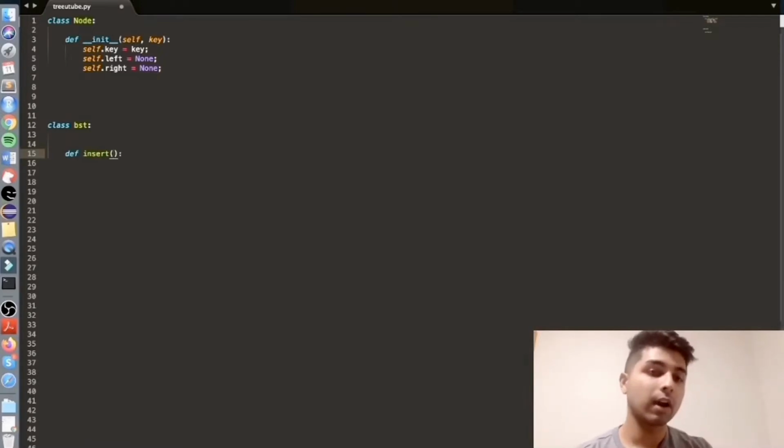Now we have to figure out what actually is going to go into the insert function. How the insert function works is it's going to be a recursive method. The first question is, what are we going to input into the insert function? You're going to put in the new node that you want to actually insert into the binary search tree. And you also want to give the insert function the node that you're currently starting at.